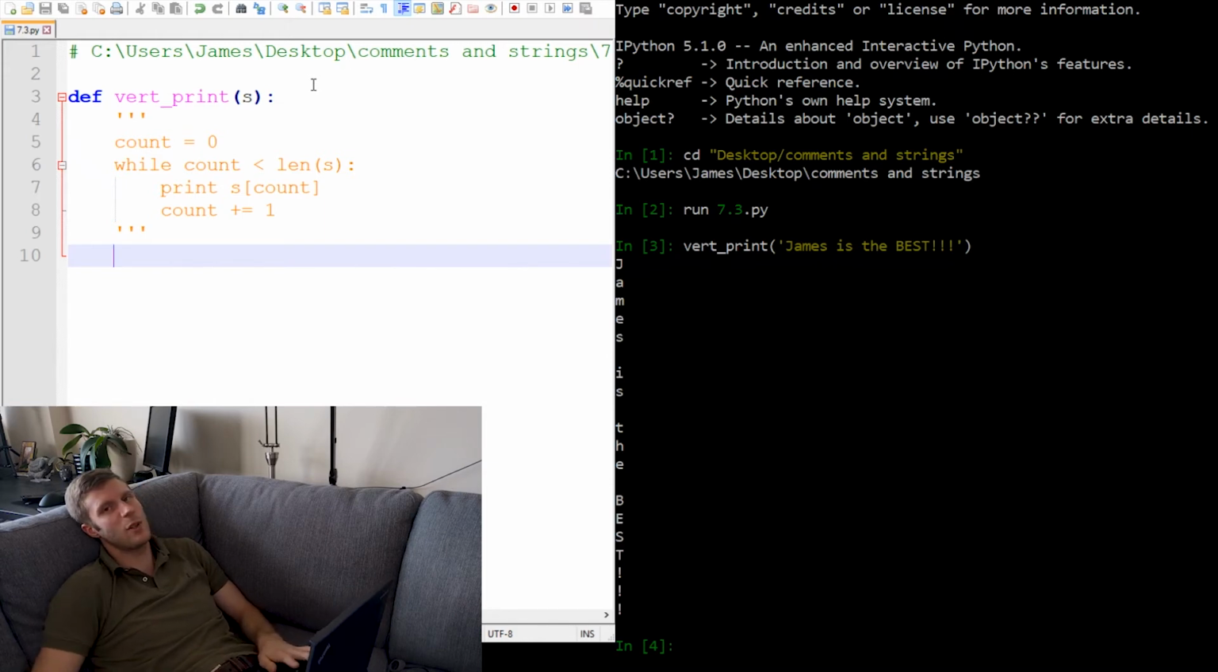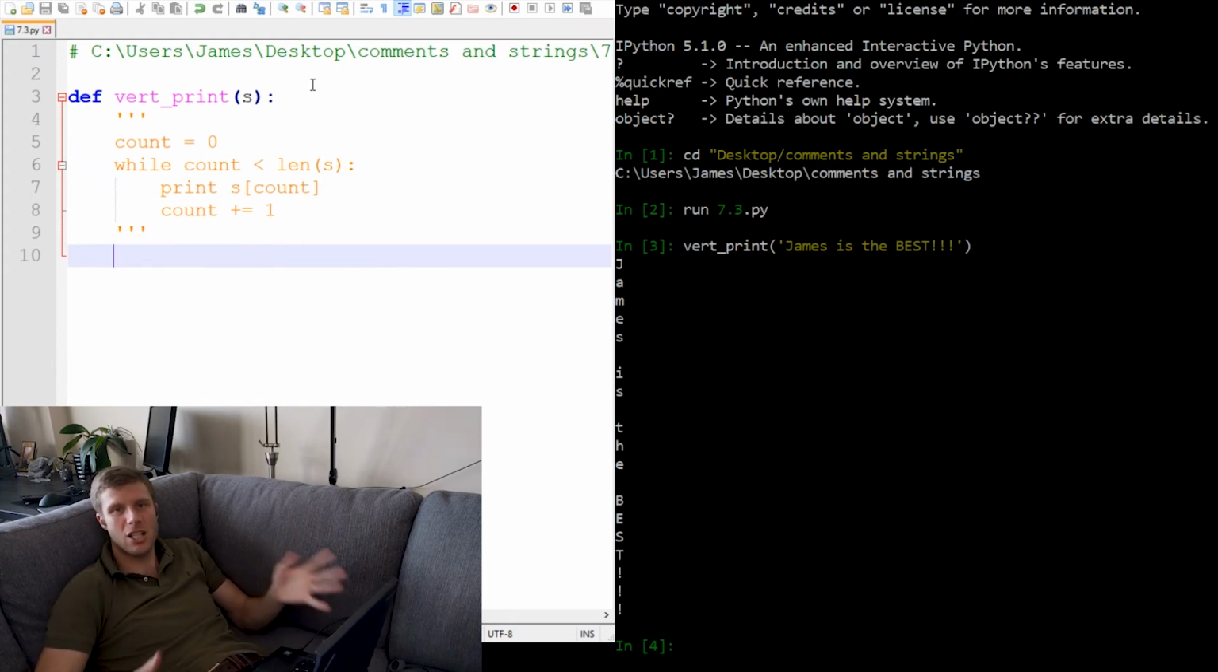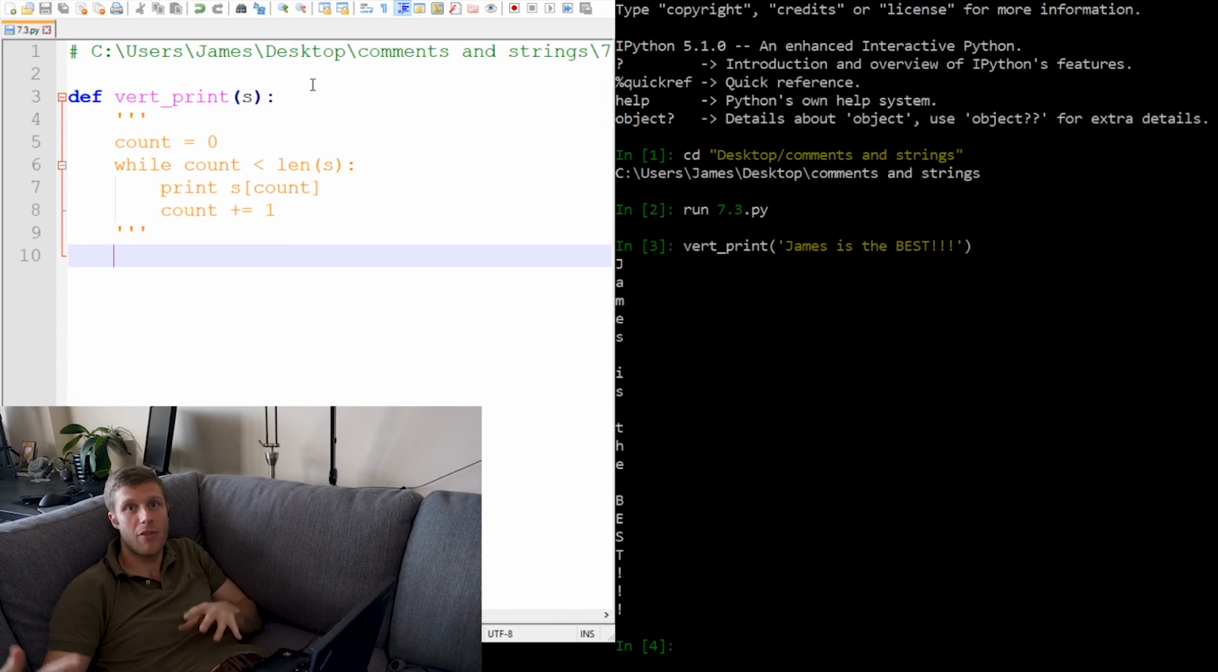So the next thing we're going to learn about is something called a for loop, which basically means for each thing in some collection of things, do something. So in our case, we have a string, and a string is a collection of characters. So what we want to do is for each character in our collection of characters, the string, we're going to do something with that character. So for c in s.